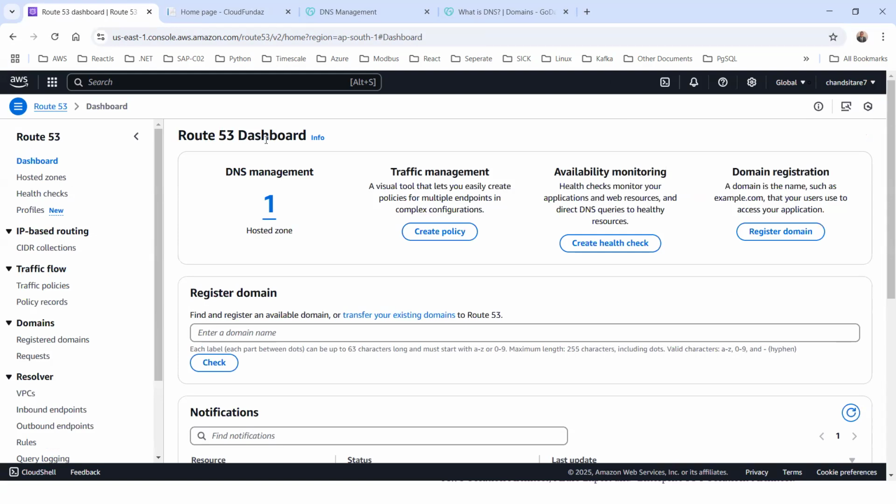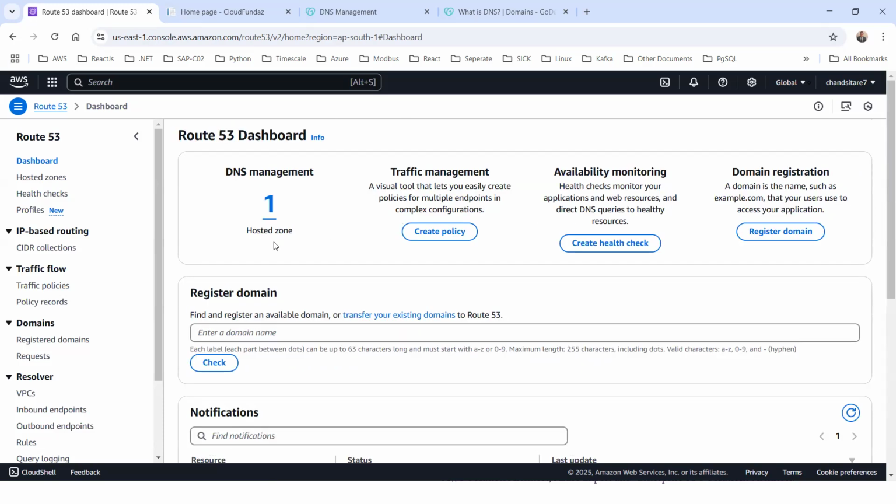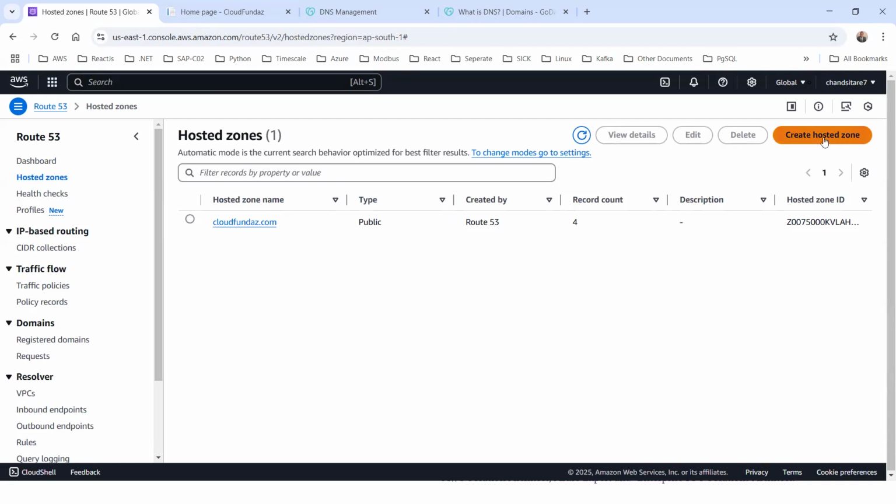When you go here, you have to create a DNS zone itself. So you need to create a DNS hosted zone. You can see I have already created a hosted zone. There you can see we have one hosted zone that I created already. The first time you go to Route 53, you will not find any hosted zone created here. You need to create one. There is a button to create the hosted zone itself. So let us go inside, and by clicking here, you can create the hosted zone.